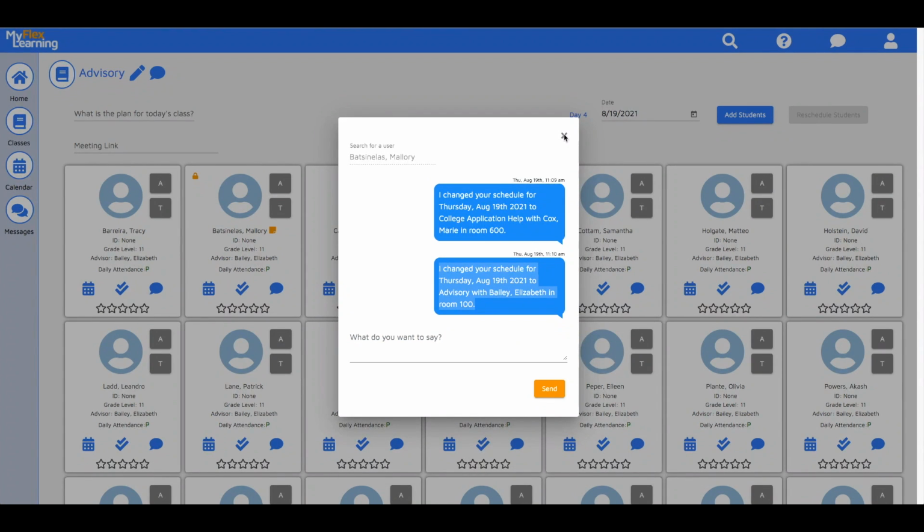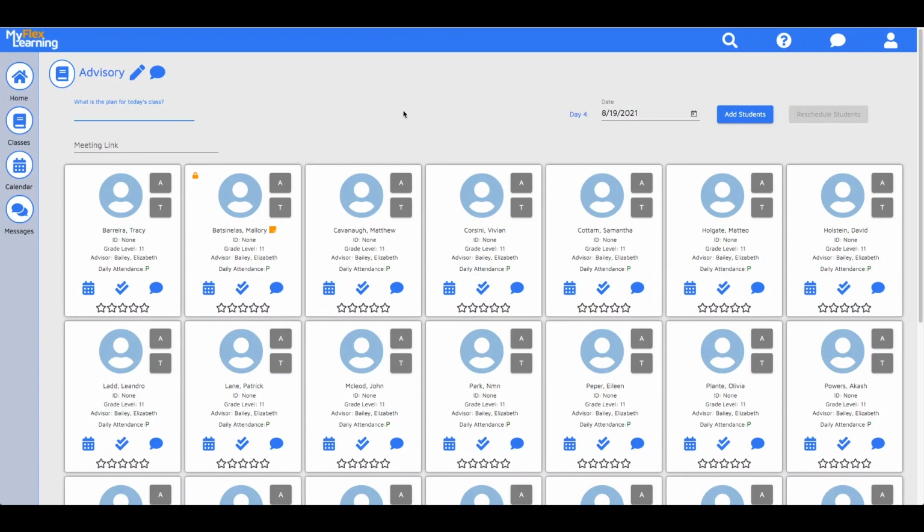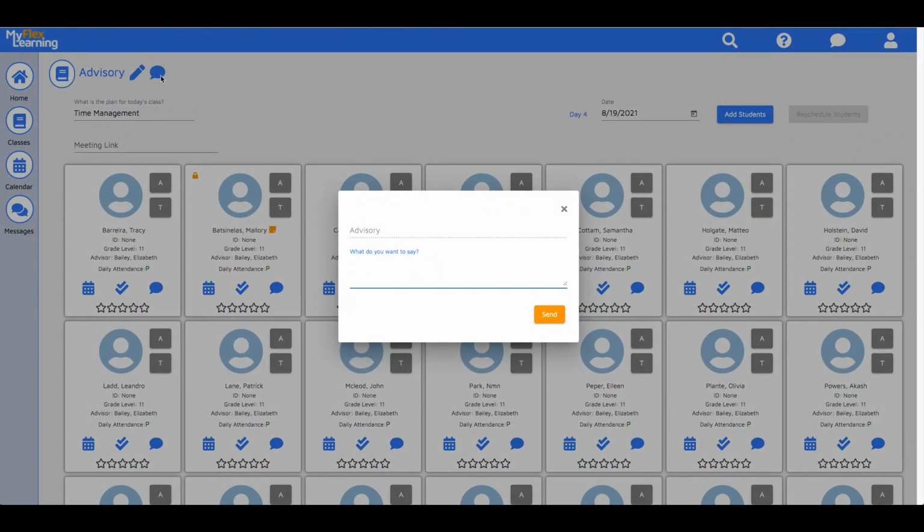A few other features of the Myflex learning system will help you manage your classroom during your flex block. The first thing you will notice is we have an area where you can put a note to yourself as to the plan for today's class. Today we're going to talk about time management.